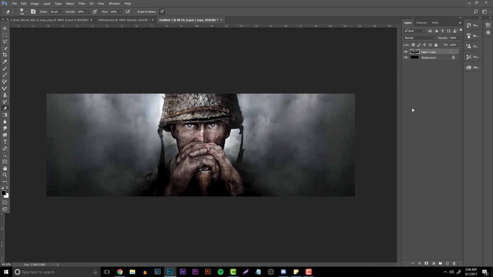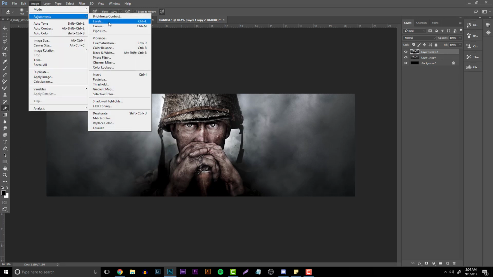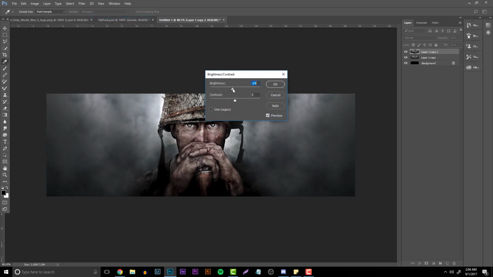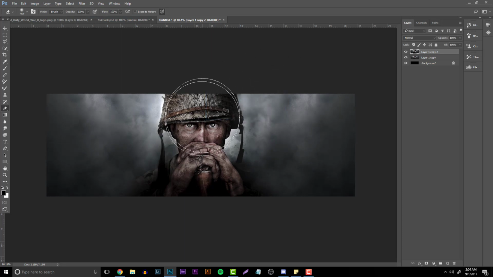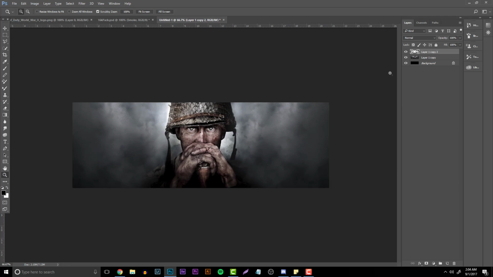Hit Control E, duplicating that and merging it one more time, and just hit Control J to duplicate it again. Go to brightness and contrast, and you're going to want to lower the brightness and up the contrast, and then you're going to erase just the guy's head, and then you want to just erase, like 3 or 4 little clicks around him. So now that we have that, we're going to basically start working on more things inside of this.